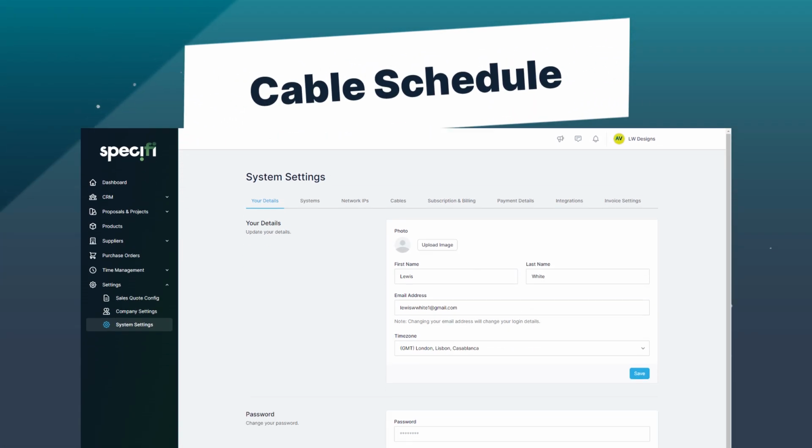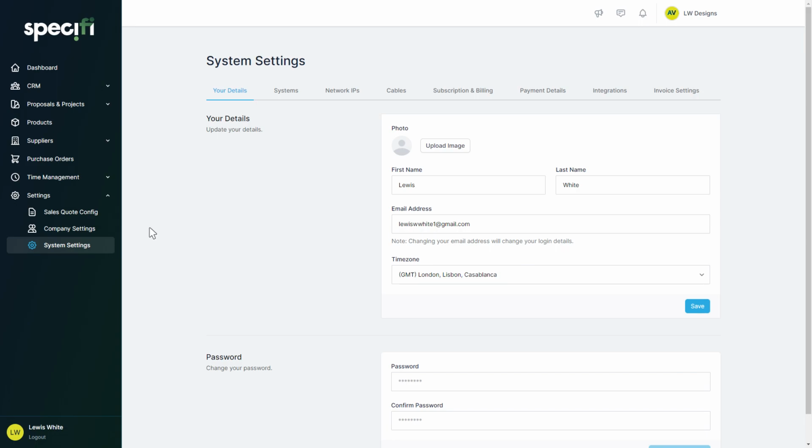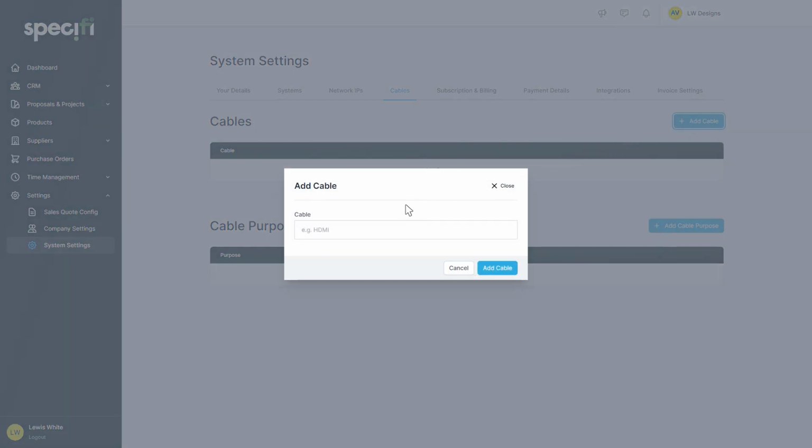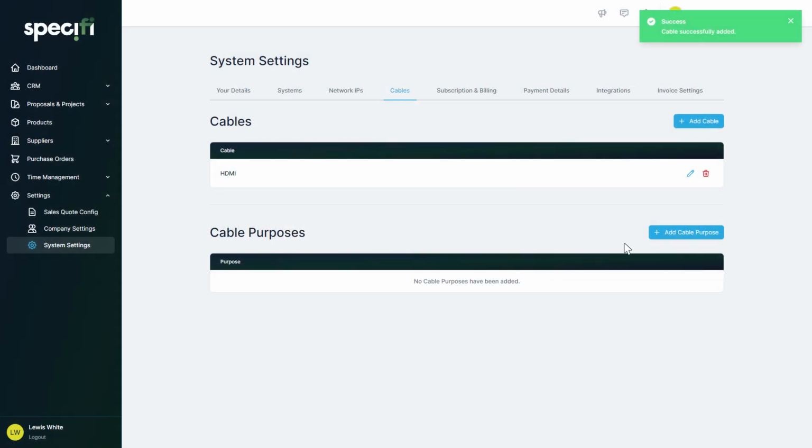First we start in System Settings, then the Cables tab. Here I can begin adding all of the cables that my company use. I can also add purposes for cables such as speaker, control, or spare. Once added in this section, you will be able to assign the cables and the purposes to the products within your quotes.